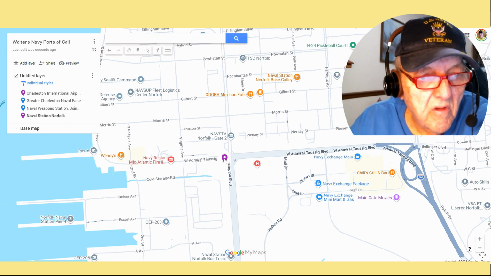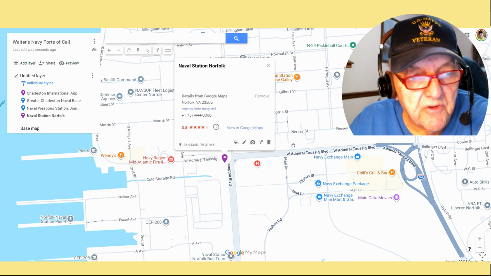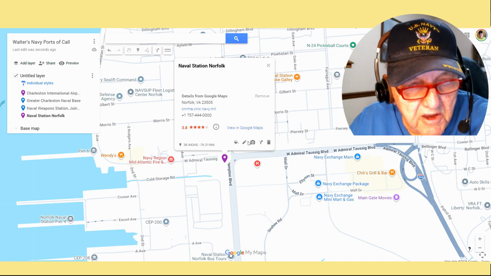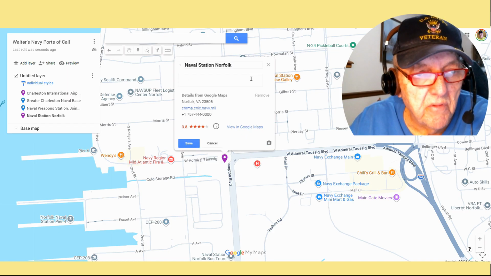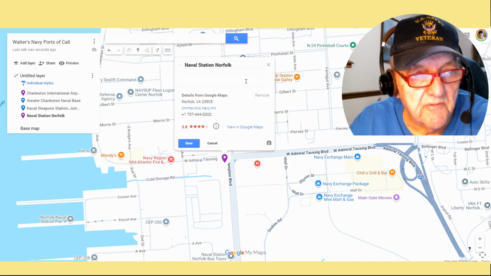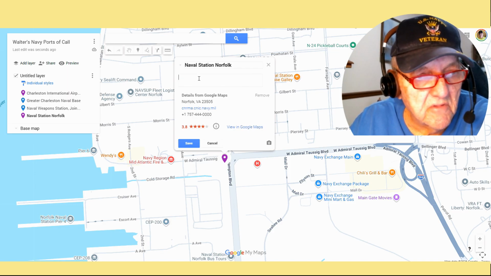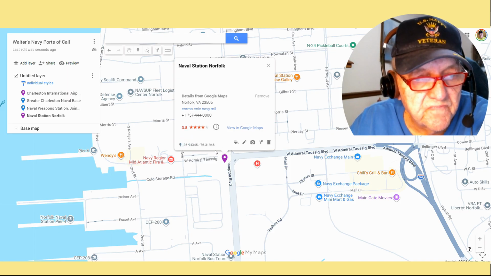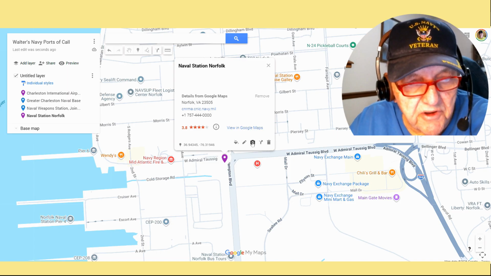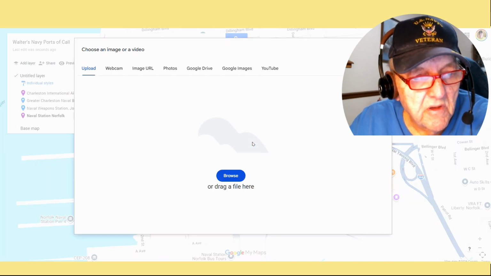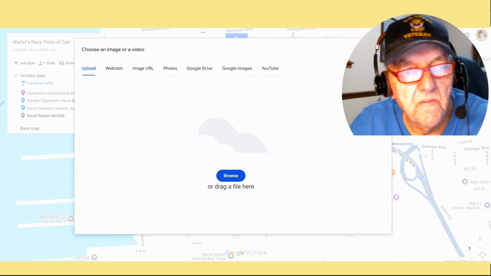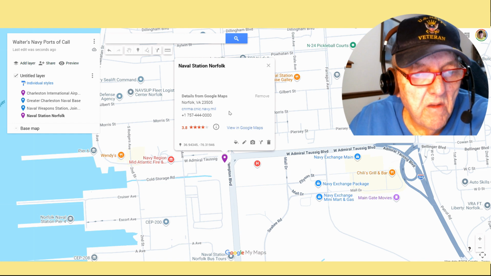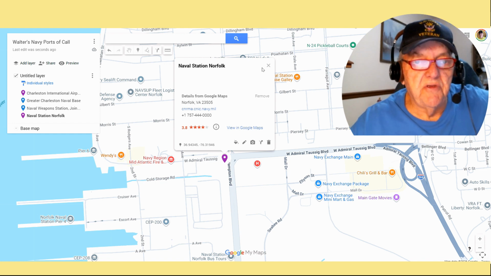Norfolk Naval Base. While you're at it, if you're creating your own map, you can see on the icon here, you can edit and type in anything you want for a subject matter, say my favorite, where I lived, or whatever. Put whatever you want in there and save it. You can click this camera right here and upload a picture. I've got some pictures of the naval base I might upload later, but for purposes of creating this map, we don't have to do that right now.